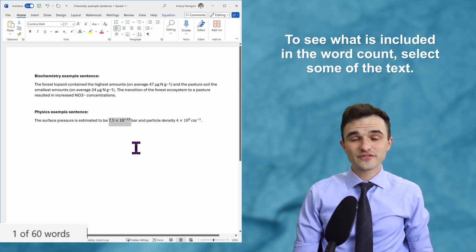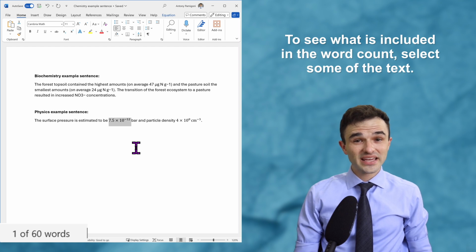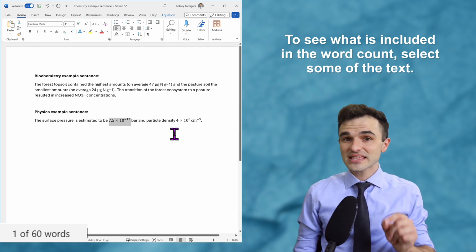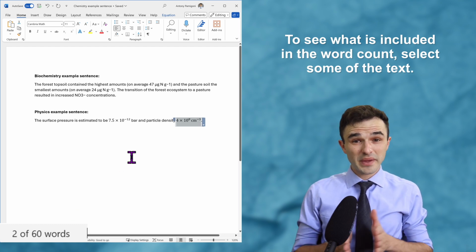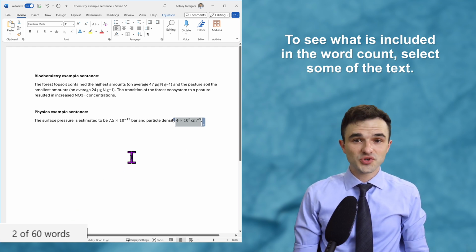Let's select all of this first equation. I see on the bottom left of the Word window that one word is selected. Now let's select the second equation, and this is counted as 2 words. If an equation has a space in the middle, it will be counted as 2 words.